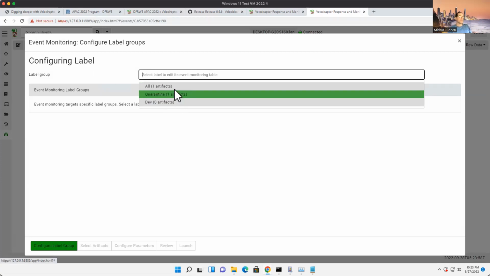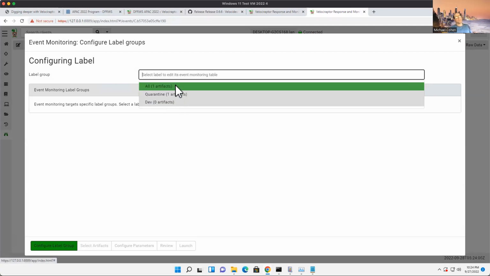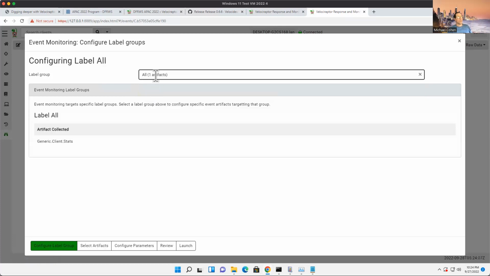The quarantine label, I'm not going to talk about, but it's basically where machines that become quarantined go. But then here, the all label has one artifact. By default, Velociraptor creates a single event artifact that runs on all the machines. This is just the default. You can turn it off if you don't want it, but this is the one that populates that telemetry I showed you before of the CPU and memory use and that kind of thing. So this is the all label. It will run on all the clients, right?